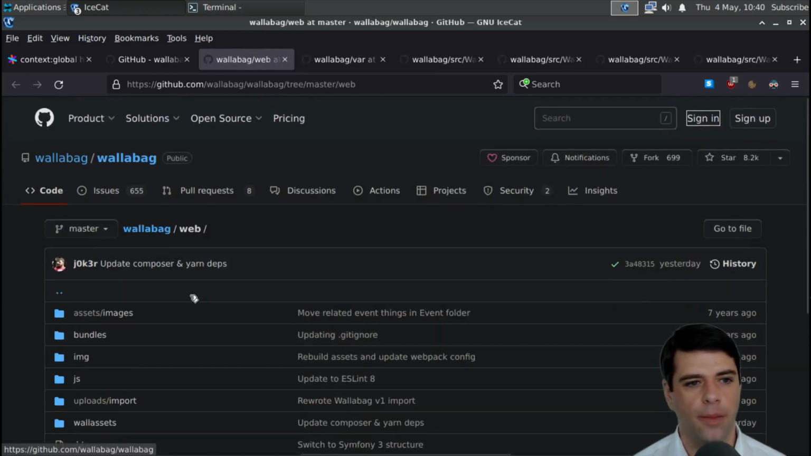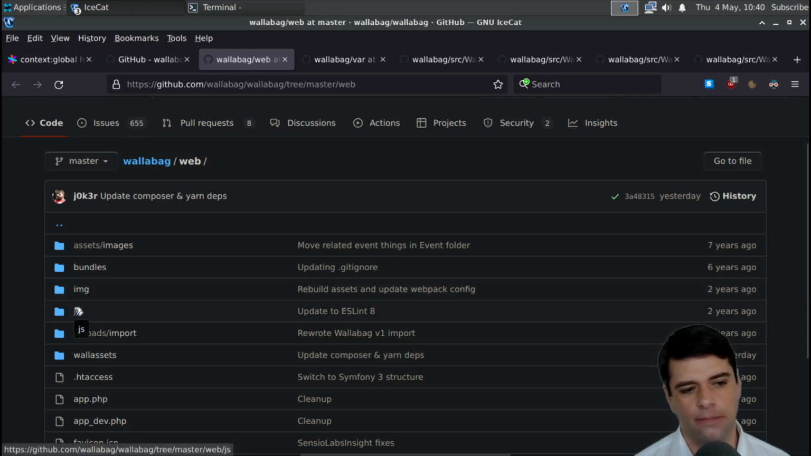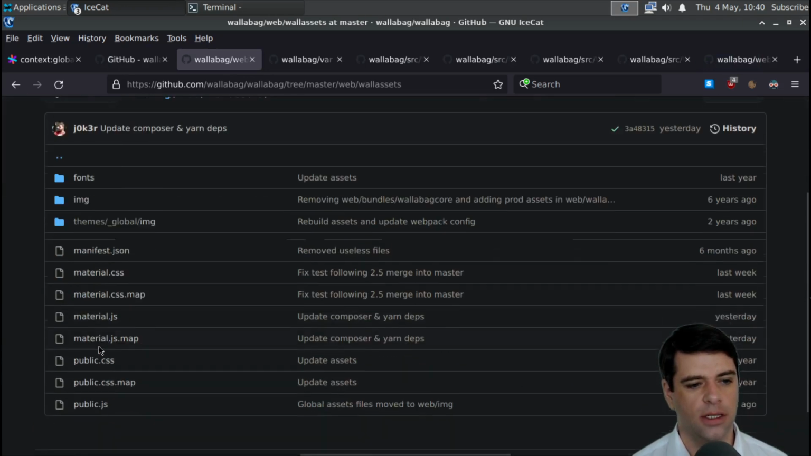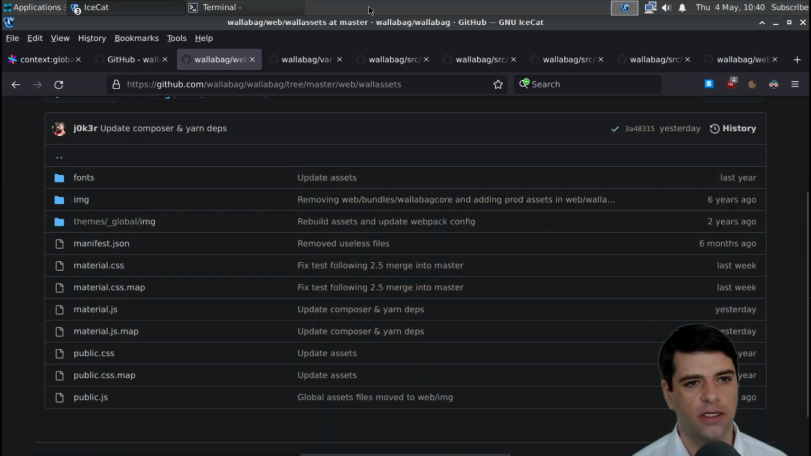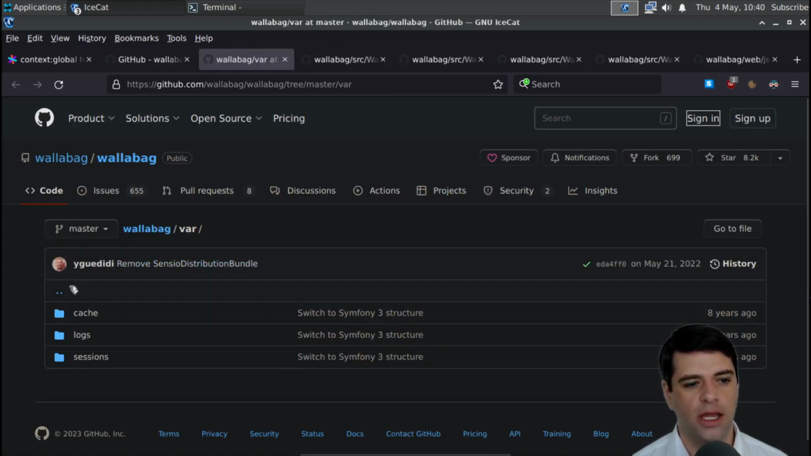All right, here's Wallabag web. We've got things like images, bundles, img, JavaScript, import, and wall assets, which I'm going to guess is just assets, like things like images and fonts. But we'll look at whatever we just opened. What was it? JS. JS might be important. And then var, we have cache, logs, and sessions, which we'll ignore.